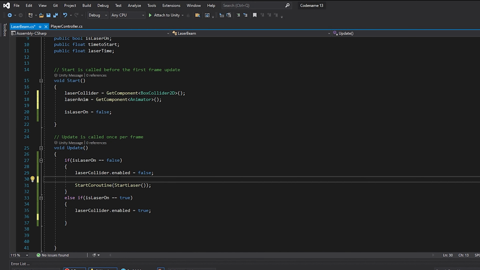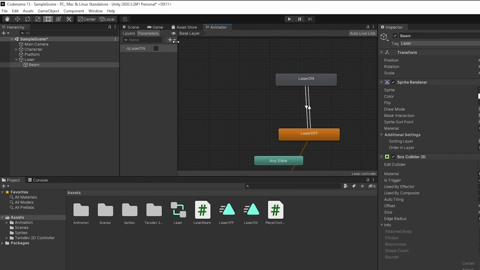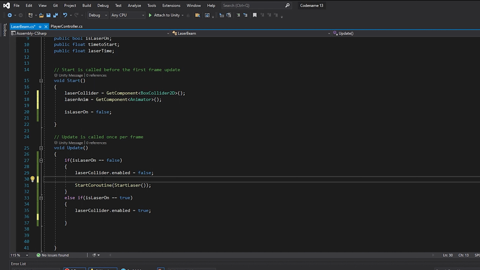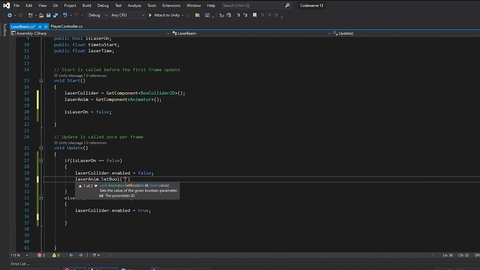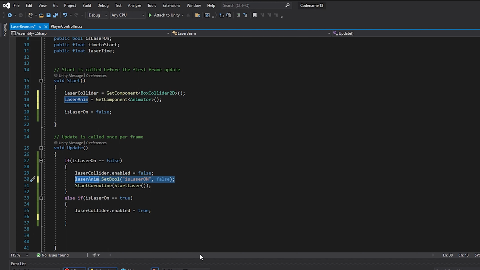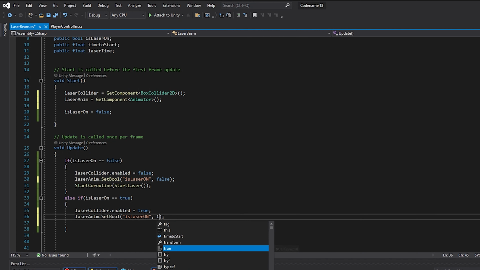Inside the update method, if our laser is off, we want to play the animation based on the condition that we set here. So I'm going to type in laserAnim.SetBool and inside the brackets, type a string isLaserOn set to false. Then, I'm going to copy and paste. If our laser is on, I'm going to set it to true. And that's it! We are finished!